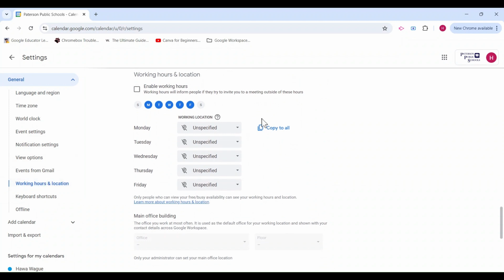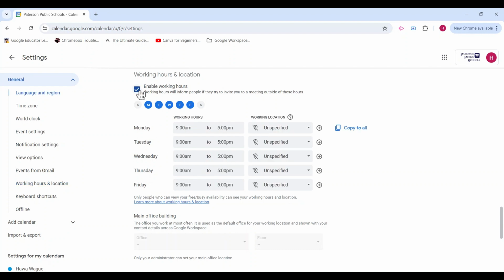Okay, and it's going to bring us here. So just make sure you check this box off to turn on your working hours, and then you can choose the day that you're going to set this working hour for, and you can set the day and from this, you can also set the start time and the end time.